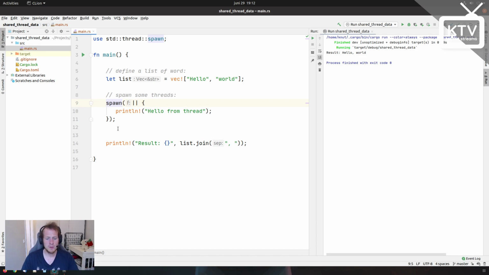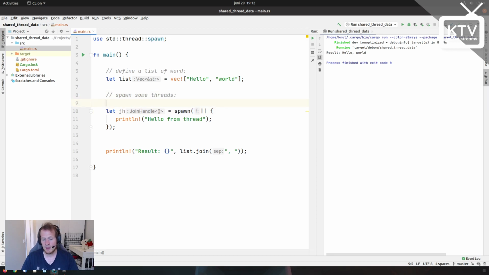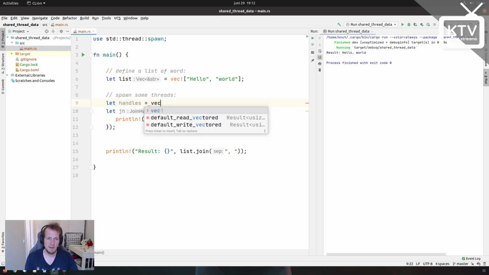Okay, so when you spawn something, you get a thread handle that you can use to synchronize and join afterwards. This is called a join handle. So we're gonna create a variable called join handle like that, and then since we want to spawn multiple threads, we're gonna create a vector again. We're gonna have a list of handles, we're gonna call it handles, and that will be a vec. And I gotta show you this beautiful type.